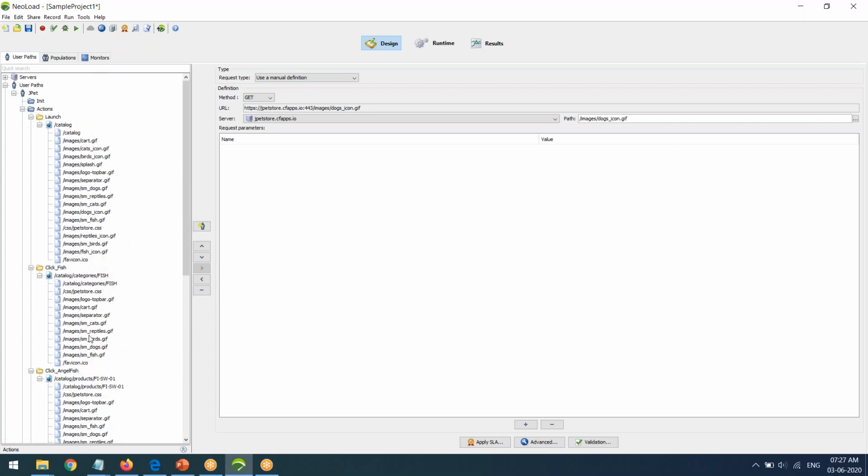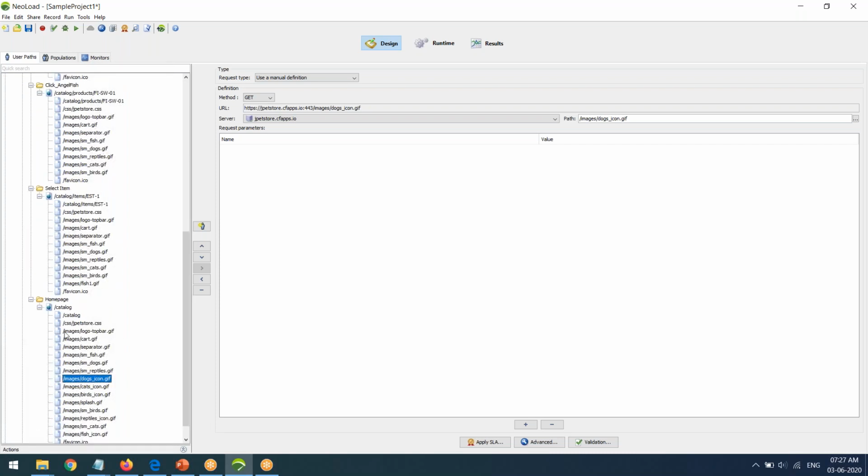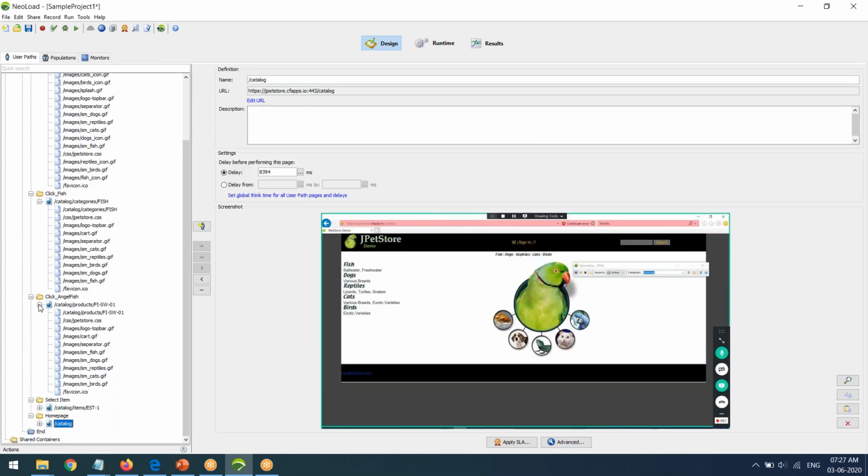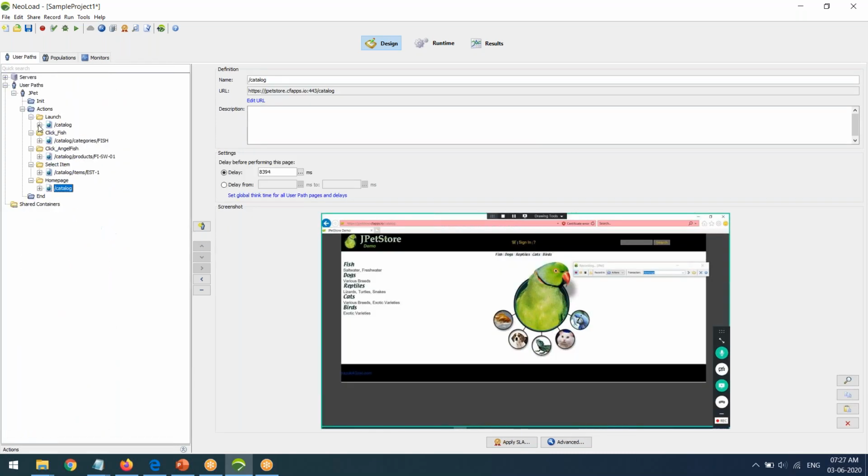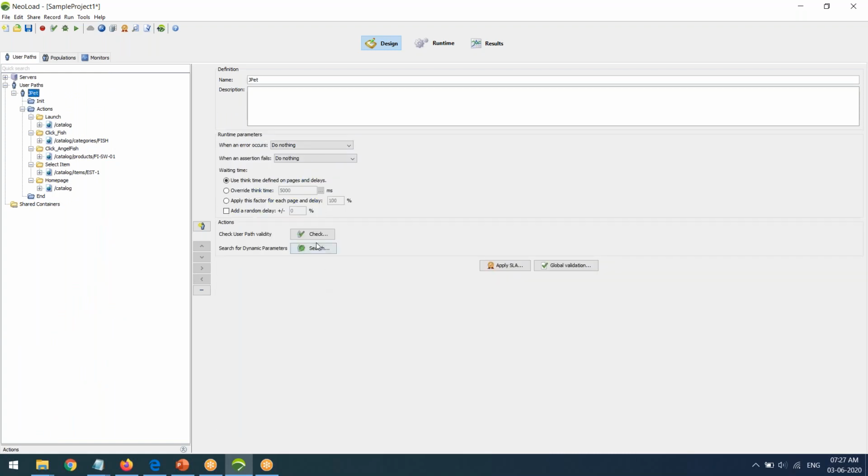Okay, fine. Now we have recorded. Now how can we validate this, right? How can we validate this? We'll be able to validate this using the check user path. See this? There is a small human icon with a tick symbol.